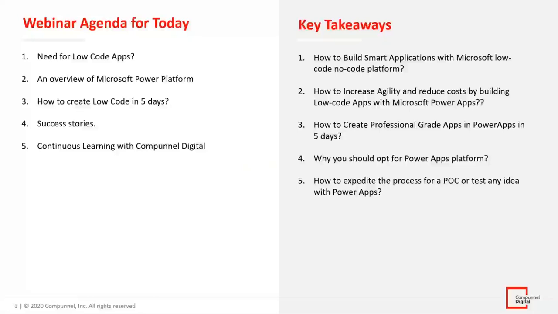We are going to cover a couple of items, like why do you need low-code apps? What exactly do you mean by Microsoft Power Platform? How to create low-code apps in 5 days? I mean, that seems pretty impossible, but let's see how we can do that. We will also cover a couple of success stories, how Power Apps have driven business and helped them enhance operational efficiency. And we'll also continue this conversation with a live demo.